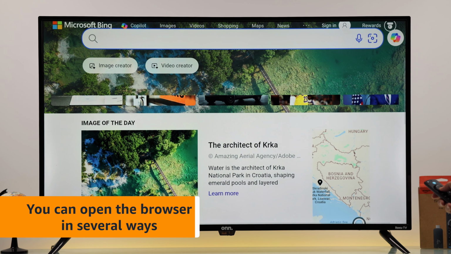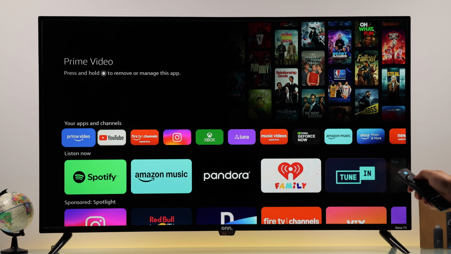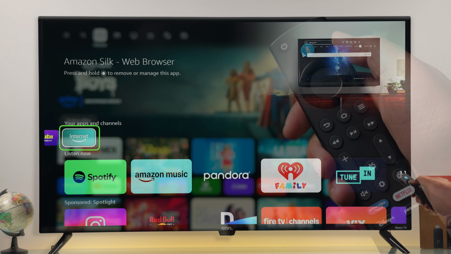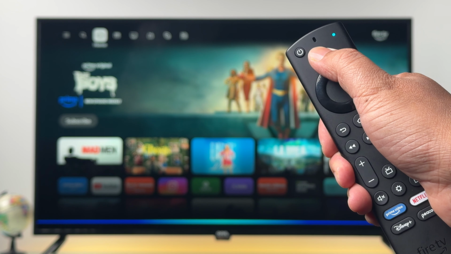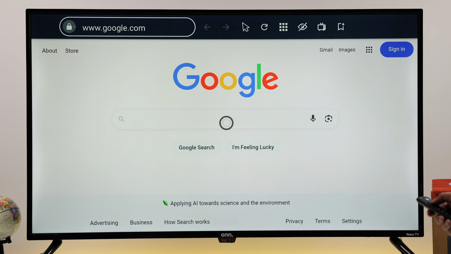You can open the browser in several ways. So first, from your home screen, right under your Apps channel, swipe and look for the Internet app. You can also use voice search to find it. Open Internet, and you will end up straight in the browser. And there it is. This is the built-in browsing app.